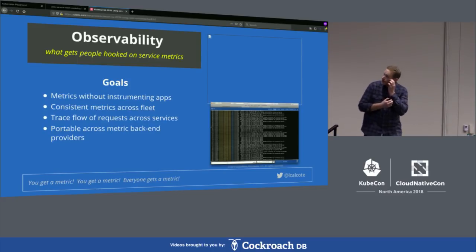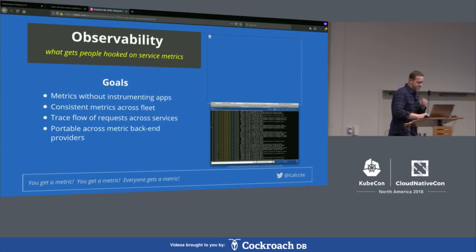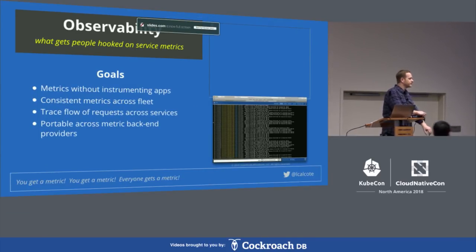Observability, with a missing graphic, thank you Wi-Fi, is the number one reason why people deploy service mesh, to figure out what the heck's going on.